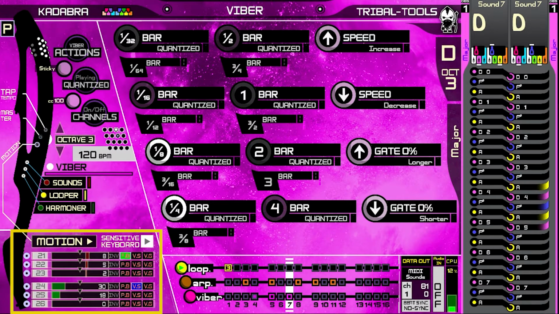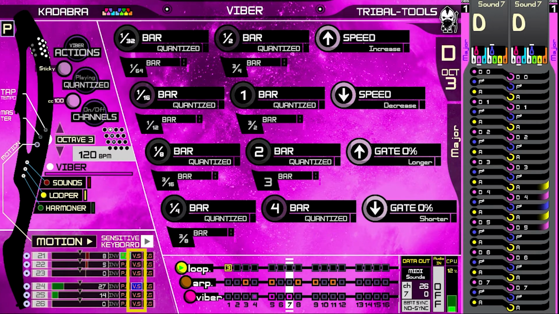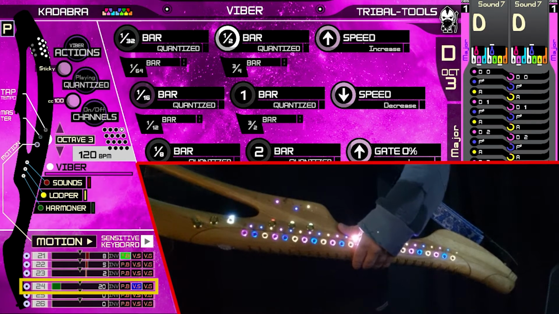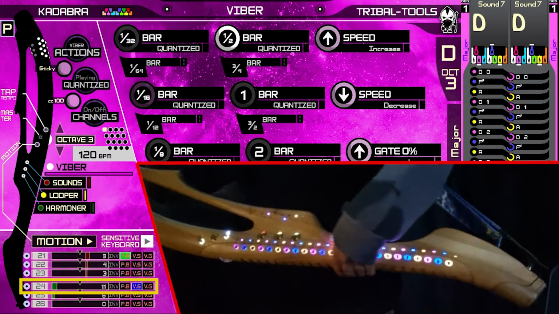The motion axis of the Viber speed can be set in the motion section in Kadabra OS software by pressing on one of the buttons tagged VS for Viber speed or VG for Viber gate. Only one motion axis can control the Viber speed. Now we'll use the 4th motion type. It reacts to Kadabra's motion on this axis, this way.